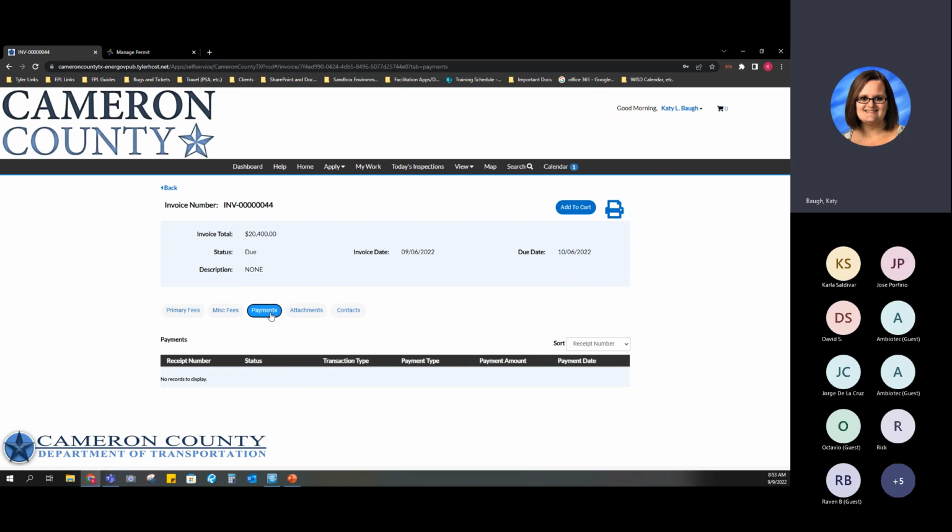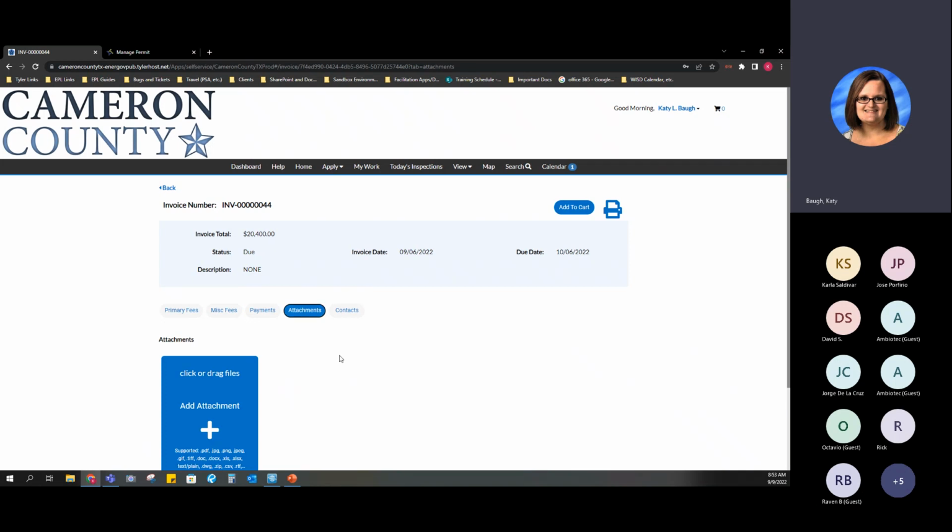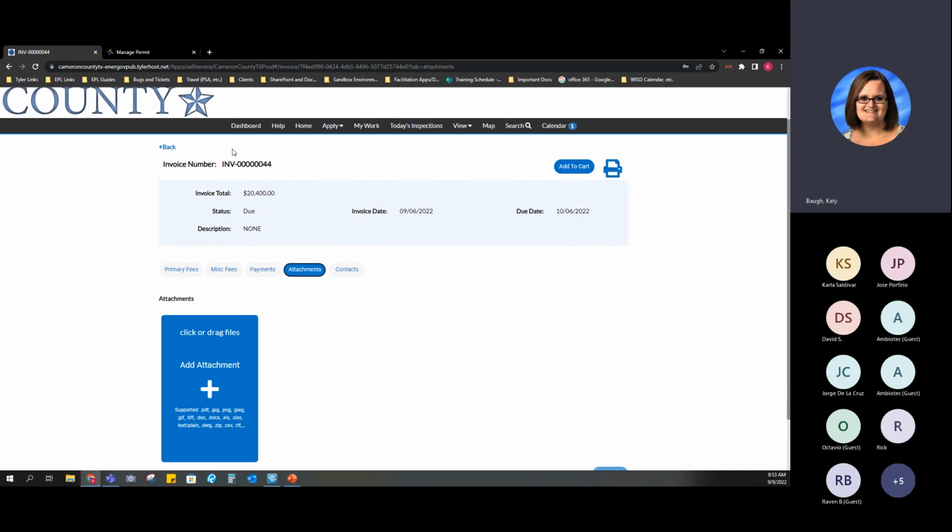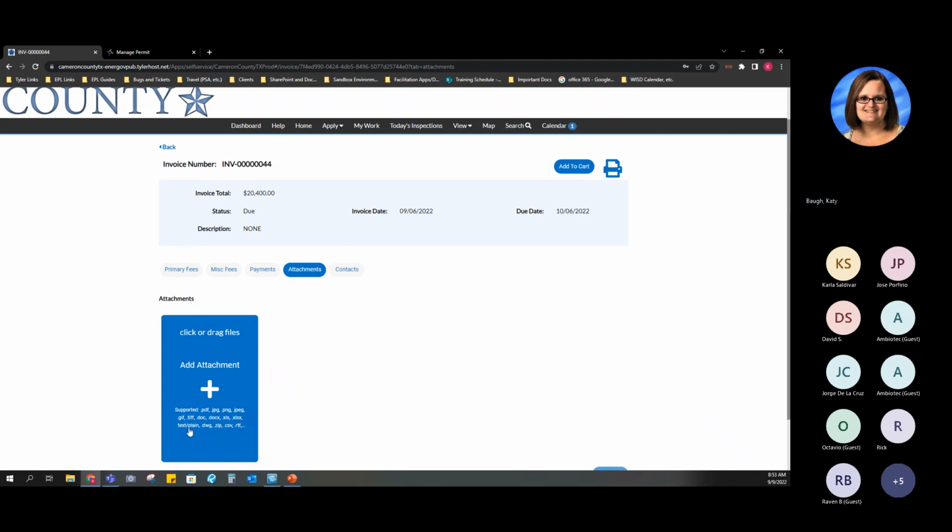If I've made any payments, my receipt number will be here, my status, the transaction type, my payment type, payment amount, and payment date. So it gives me all of that information here, and I would be able to access my receipt here if I needed to. Under attachments, if for some reason I needed to attach something to this invoice, because this is the invoice I'm in, I could do so here by clicking the plus sign. It would let me attach any file type that is available and supported down here. So it tells you.